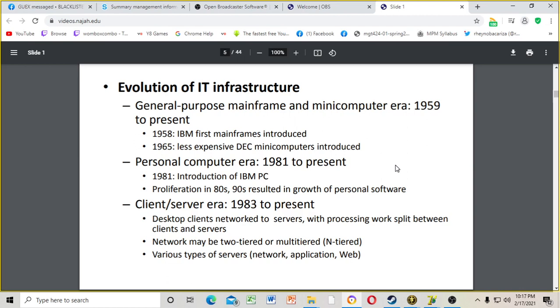So next is the client server. A client server is a network, the medium through which clients access resources and services from a central computer via either a local area network, or what we call today as LAN, or a wide area network, or a WAN.